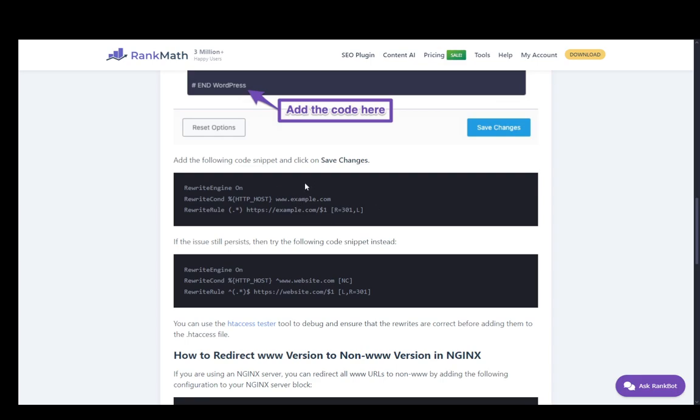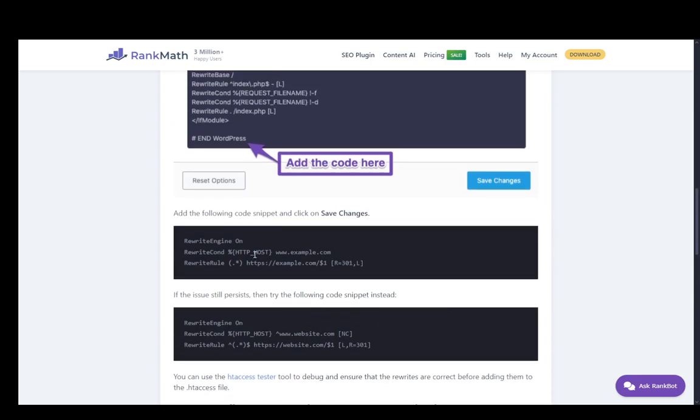And if you still can't redirect it, then try this code snippet right here. It is a bit different. However, the only thing that is different is the format, as far as I'm aware. And then you can use an htaccess tester tool to debug and ensure everything rewrites correctly, or you can just test it out yourself and see if your site redirects as it's supposed to. And once you do that, that is pretty much all you need to do.